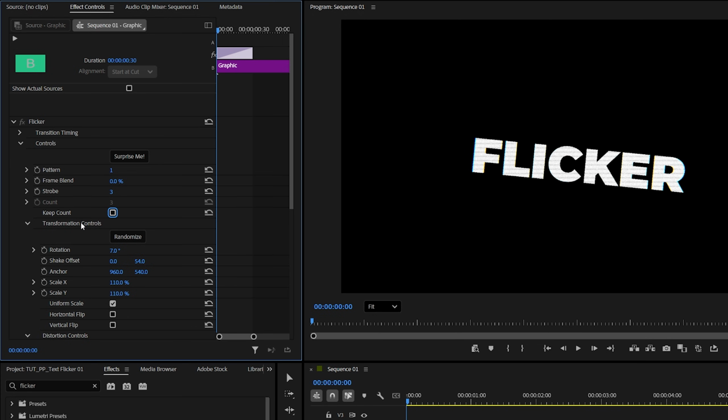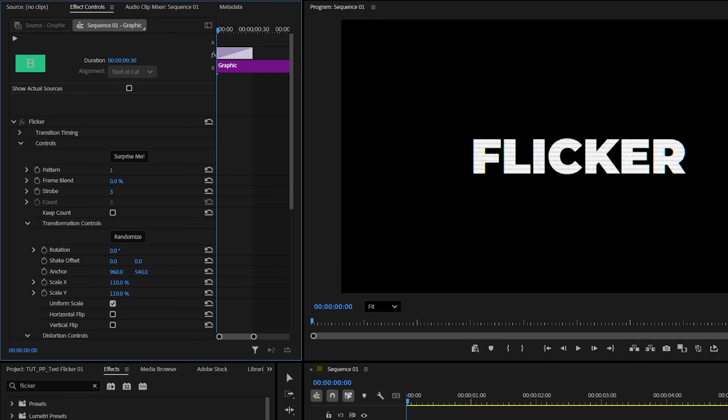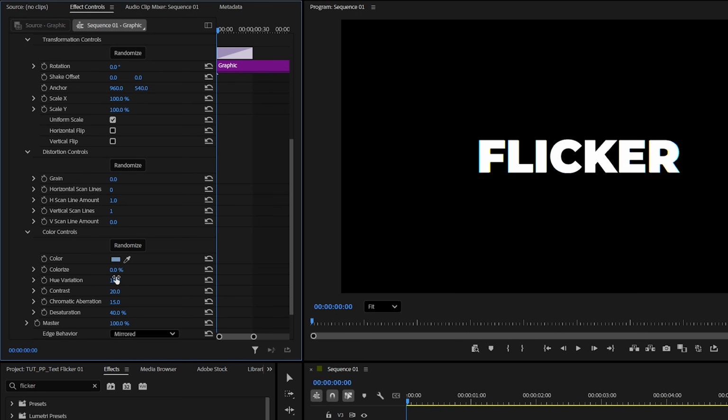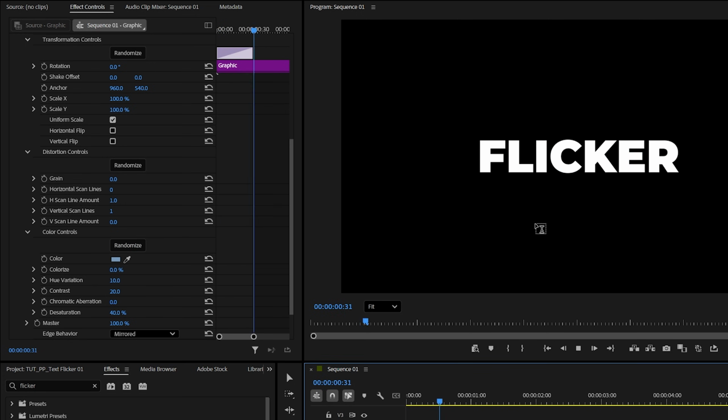Then under transformation controls, I'm going to set rotation to 0, shake offset to 0, and scale to 100. Then under distortion controls, I'm going to set everything to 0. And under color controls, I'm going to set chromatic aberrations to 0 as well. Now, if you play this back, we'll get the flickering text.